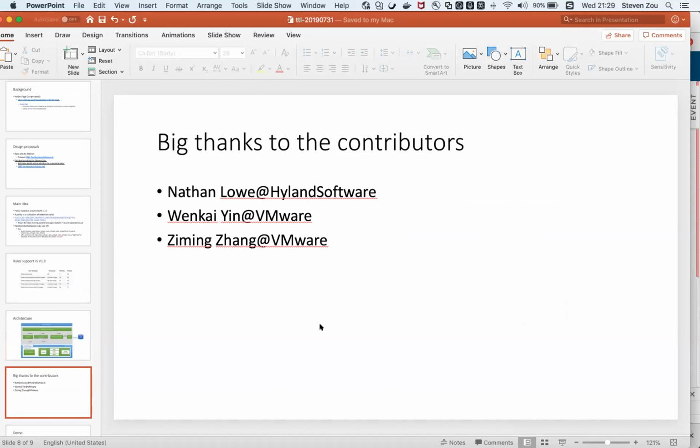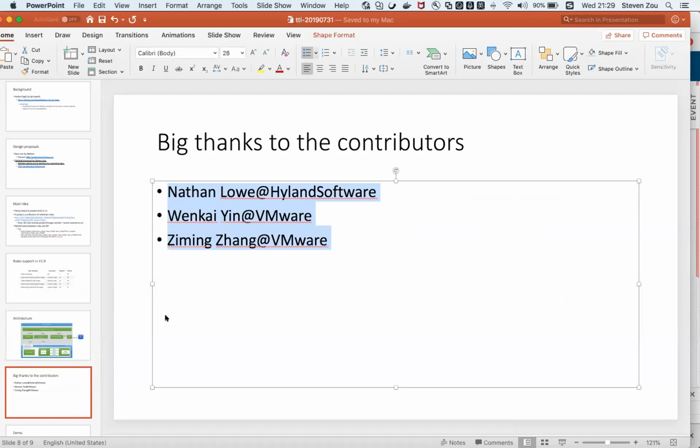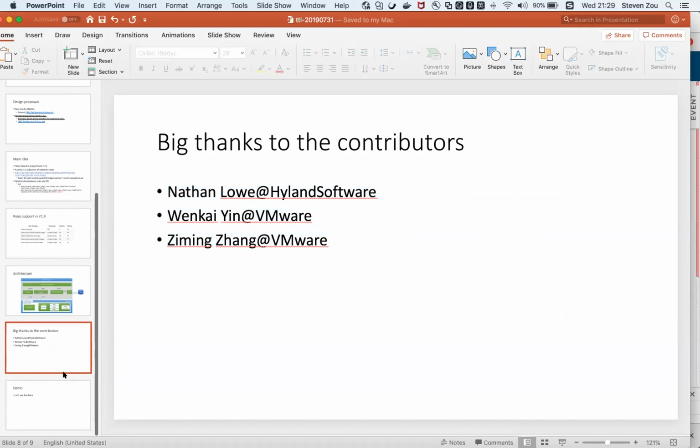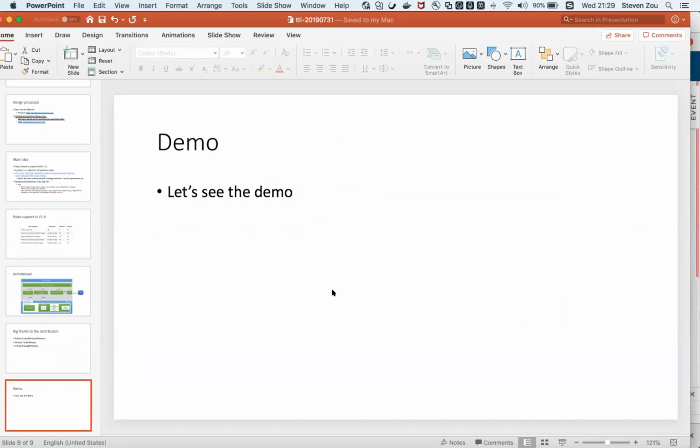Okay, here I want to thank those contributors: Nathan from Highland, Wenkai from VMware, and Ziming Zhang from VMware. They did a lot of work to deliver this feature. Okay, let's see the demo now.